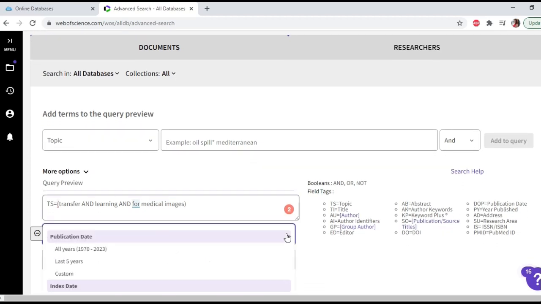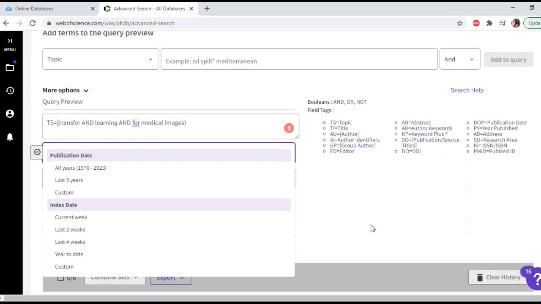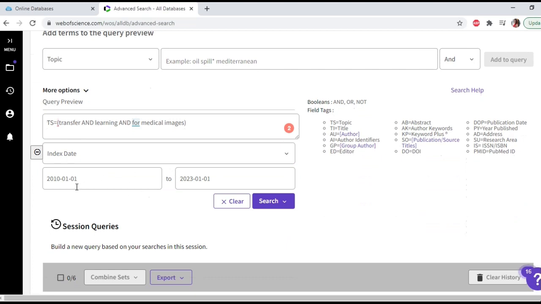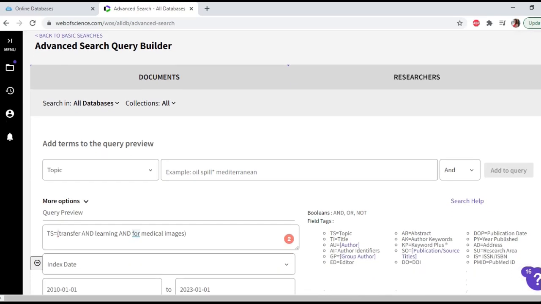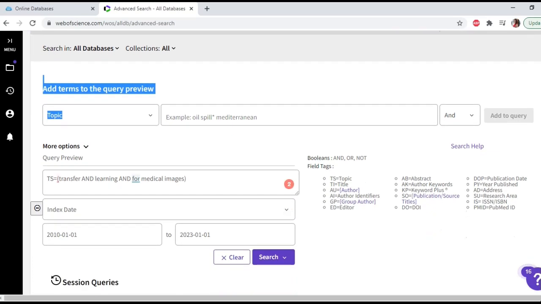As well as that, I use the index date. By clicking this one, you can go to custom, and you can define the custom date range. I defined 2010 to 2023 because ImageNet was founded in 2010. After that, more research related to my research topic was published. If you have a very long term, you need to use these Boolean operators, and, or, not, to define your query.